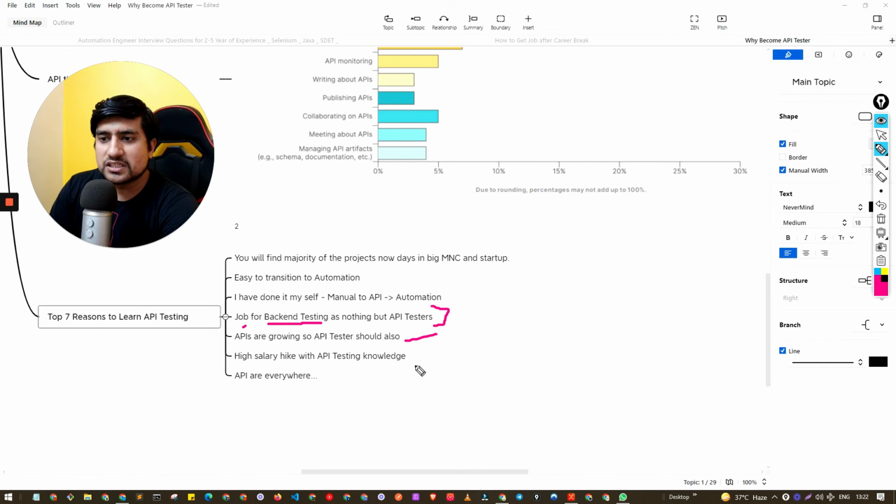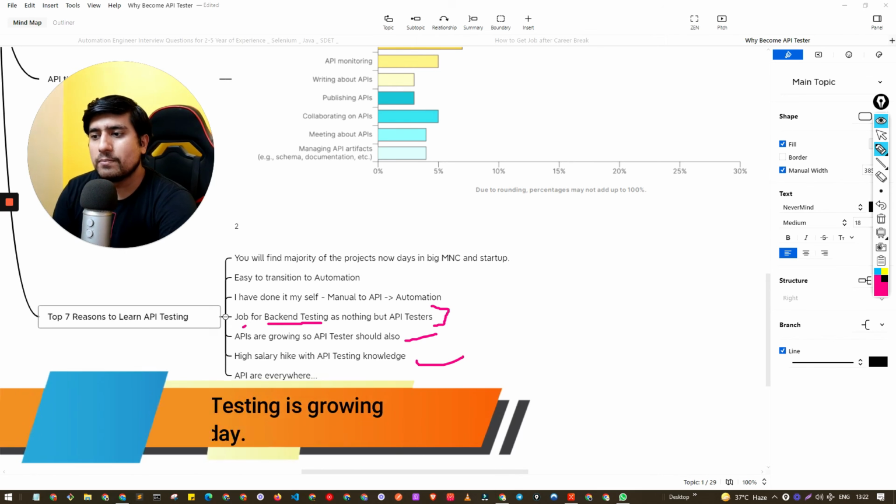It's a growing industry, guys. You will get a high salary, high package, trust me. And it will boost up your resume also. If you know API testing along with web automation, good. If you know API testing along with manual testing, it's good. So you have to take care.